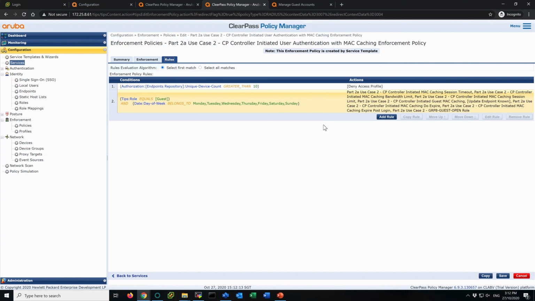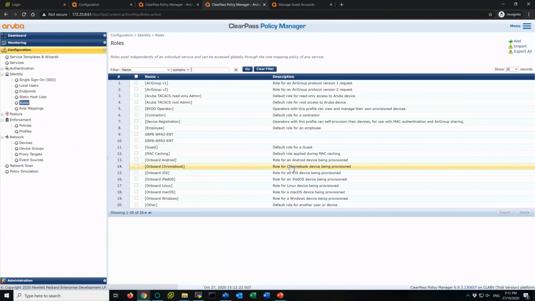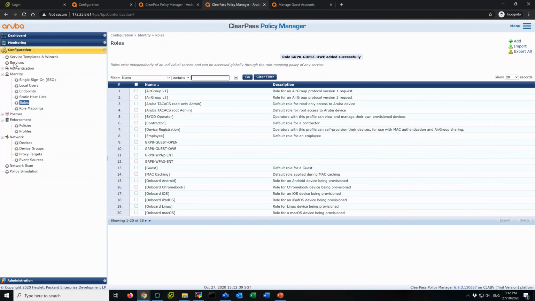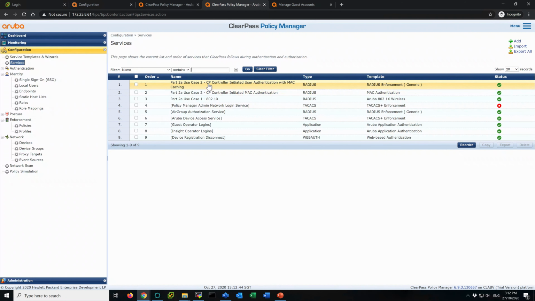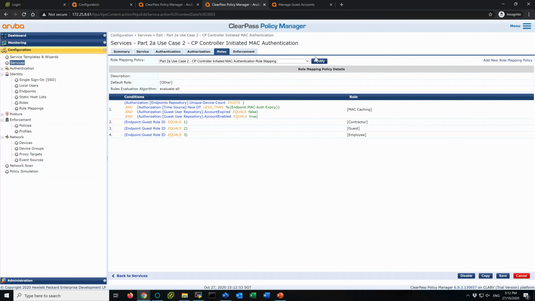Now this one we can make some changes from here. Okay, so down here, right? Before we do, we need to create some roles also. Now we create two new roles, GRP8 guest open and GRP8 guest OWE, right? We create these two roles because, remember, we have two SSIDs and we are using the same policy. So we need to make sure that when the user connects to different SSIDs, they have a different role, then we can apply a different enforcement profile, right?